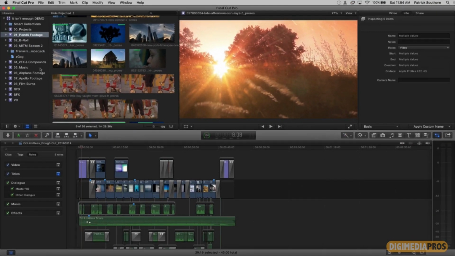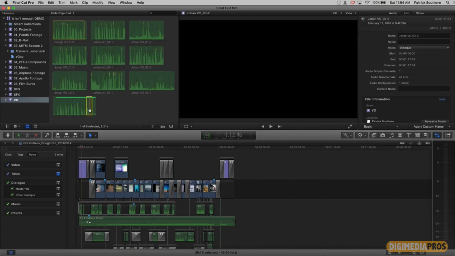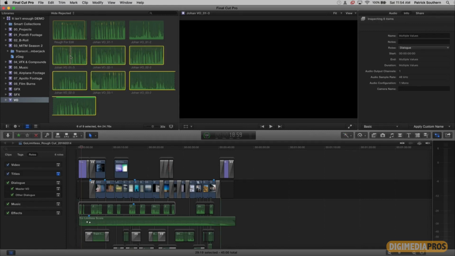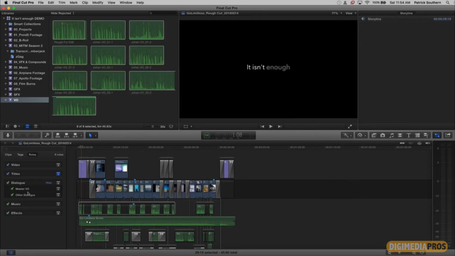So, for example, I can come in here to my VO event, and within my VO event, I can select all of these audio tracks and these audio cues, and I'll change the role from dialogue to specifically master VO, so that anytime I edit that footage into the timeline, now there's this wonderful little thing called the timeline index I can open, and I can select all of my master VO all at once.